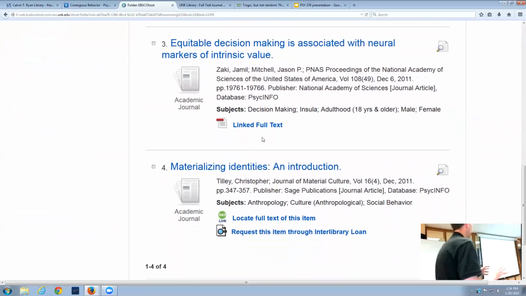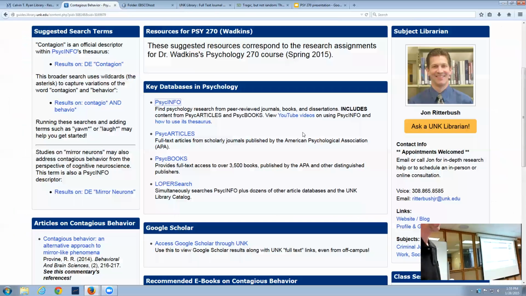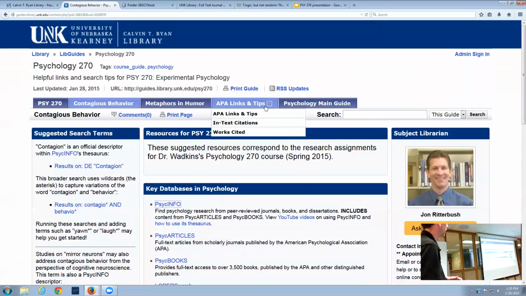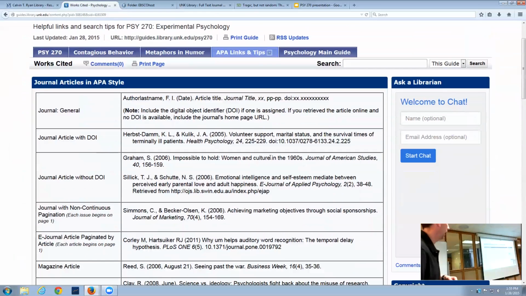Okay, well, that's, in a nutshell, APA style. I will mention back here on the research guide, along the top, I do have a few pages that pertain to APA style, including in-text citations and works cited. You can click on any of those drop downs and it will include, just as we were talking about, how to format a journal article if it has a DOI number, and if it doesn't, here's an example. And as Dr. Watkins just mentioned, the non-continuous or continuous pagination, what those examples look like.